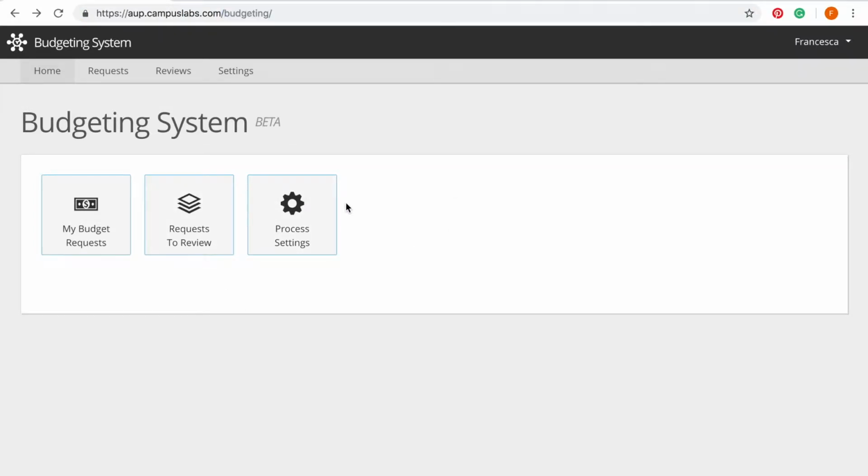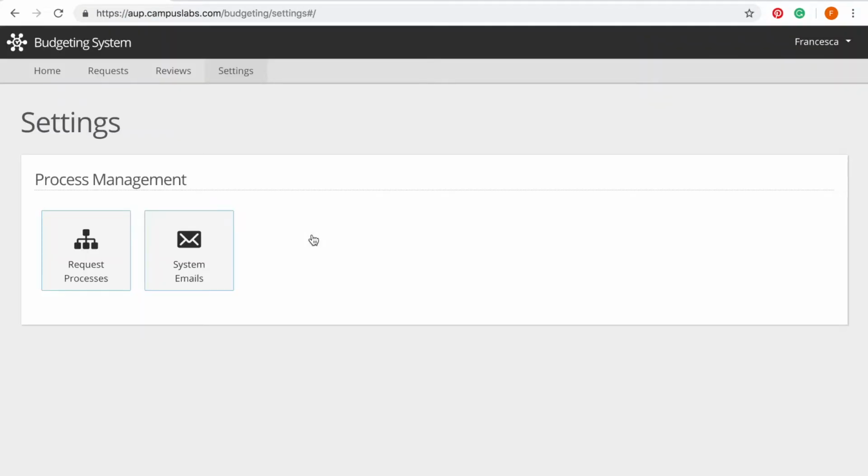So first I'm going to go over the process settings, because this is really important to understanding how the website actually works and the nuances that we've added for AUP purposes. So you're going to click on this gear here, and it's process settings. And so the system emails is all about when a student submits a budget request, it's the details to that email that they will receive after submitting the request. But what I want to focus on here is request processes.